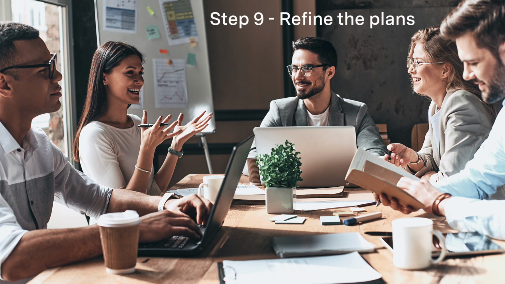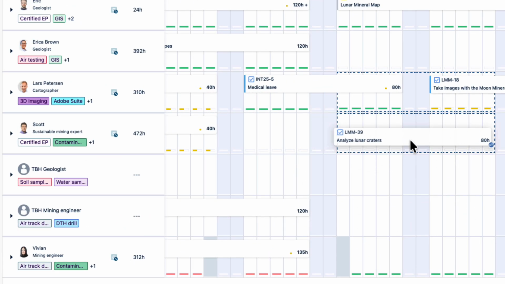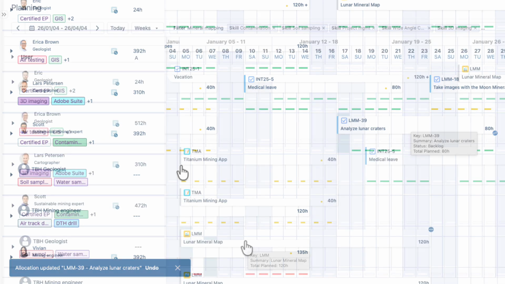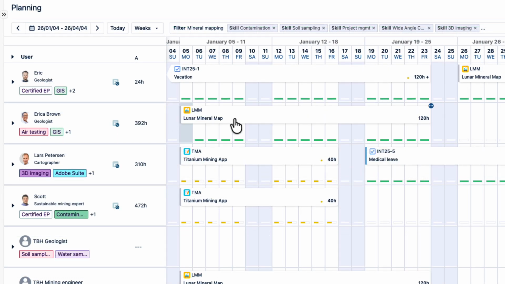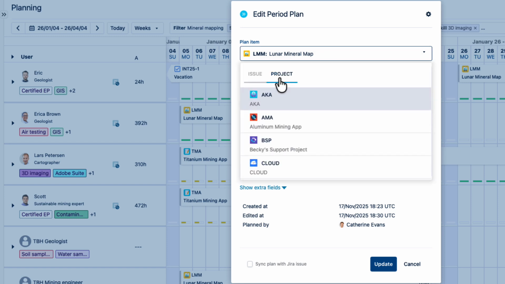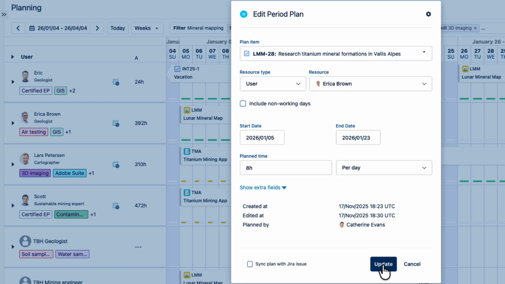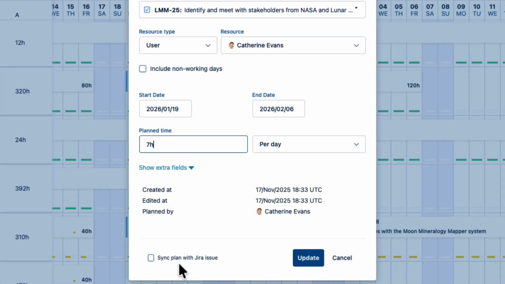Step 9. Refine the work plans as the project gets going. As work is picked up by the resources, you can make more detailed plans in these ways. Reassign plans from generic resources to real users. Swap out high-level project plans for more detailed plans on specific Jira work items. Sync plans with Jira to keep up to date with changes.